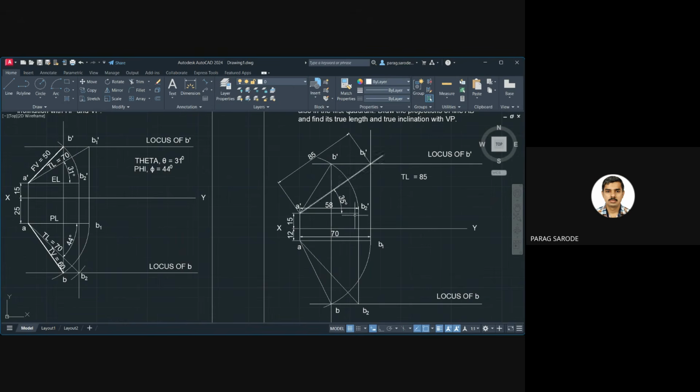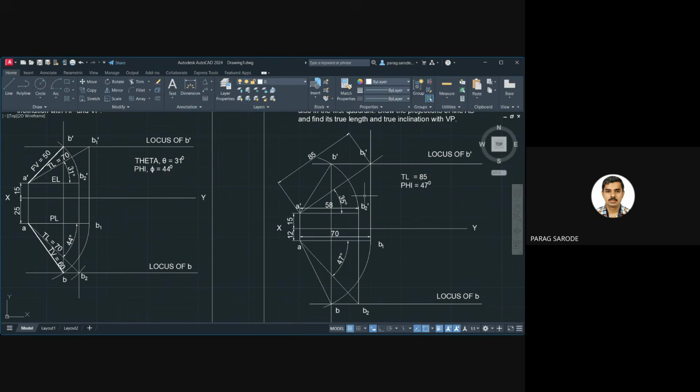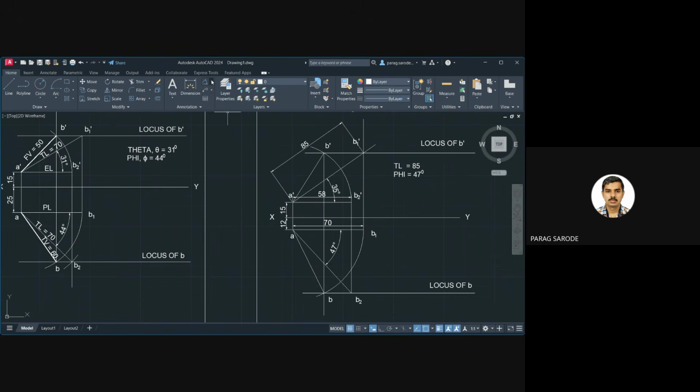Okay. Just we need to mark the other points, right? And we will also find out what the angles are here. This is 47 degrees. And then we will write it down here. Phi equals 47. Okay. So this will give you the full marks. You also show what the length is here. 85. And then you can mention what the angle or what the length is here, to just let the examiner know that you have drawn it correctly.